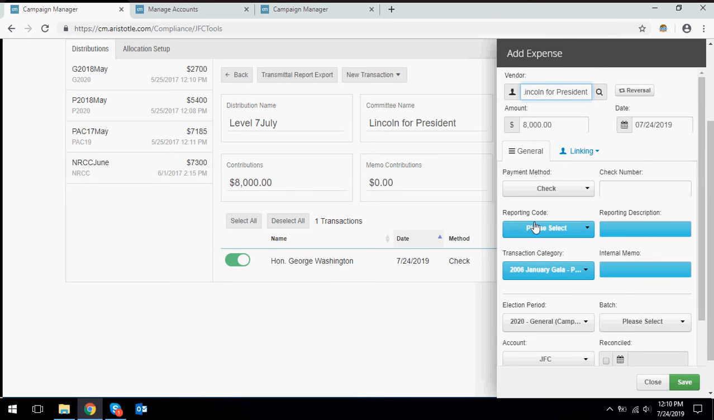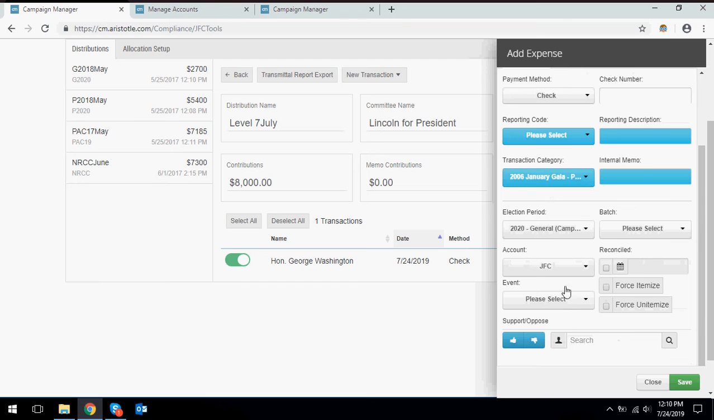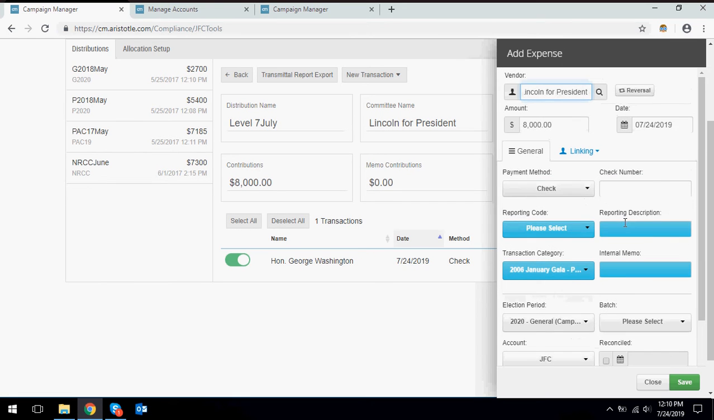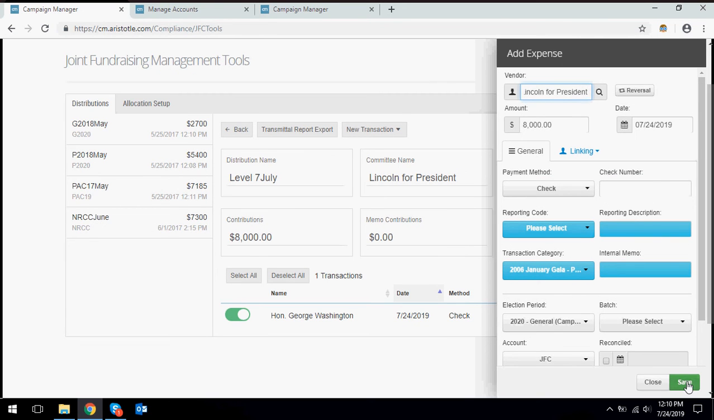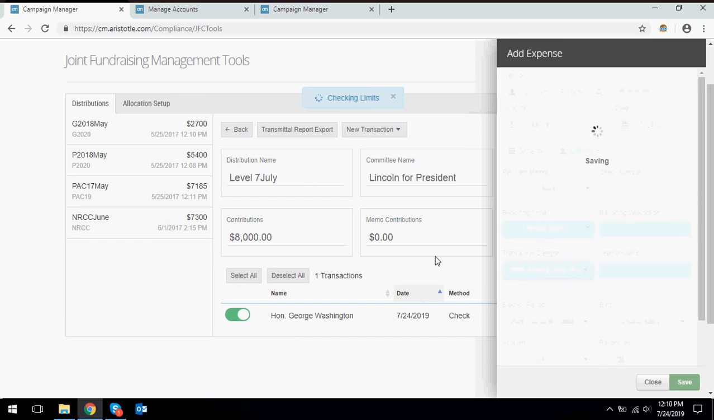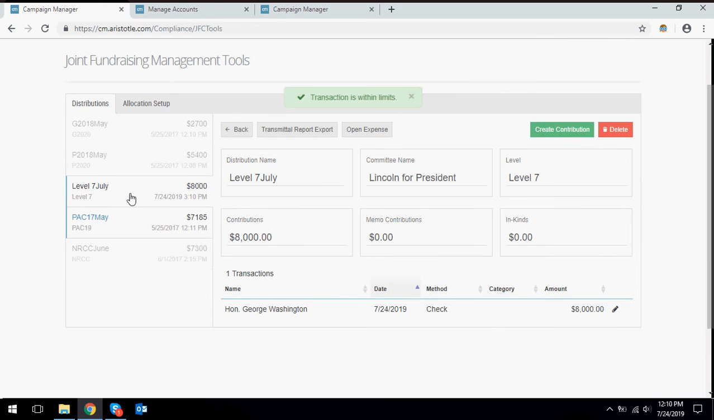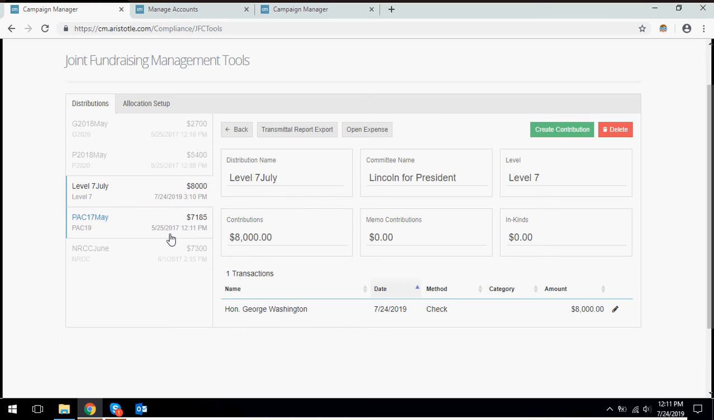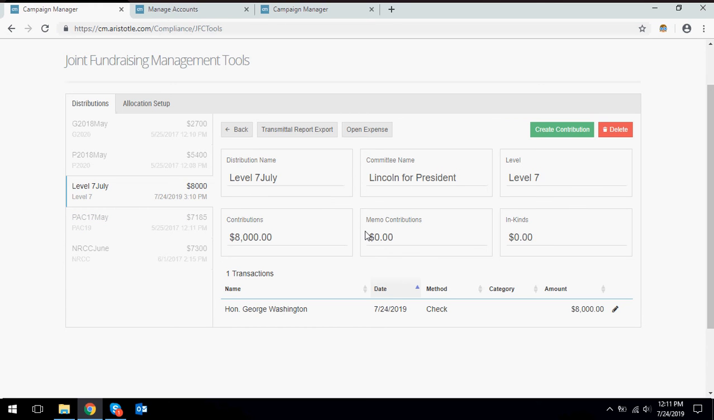And so once you are completely satisfied with the data entry for this expense, all you have to do is click the Save button. And then you'll see that this particular distribution will now appear on the list on the left side, and your distribution is now complete. And that essentially covers all of the basics of using the JFC tool. If you need any additional information, you can refer to our help files, or you can reach out to Aristotle support.